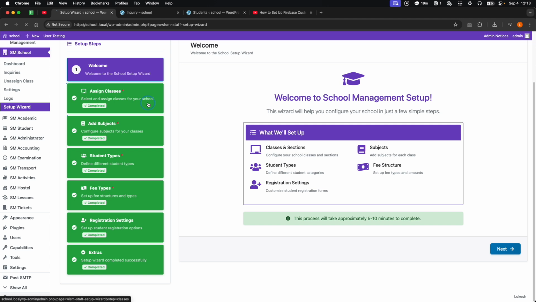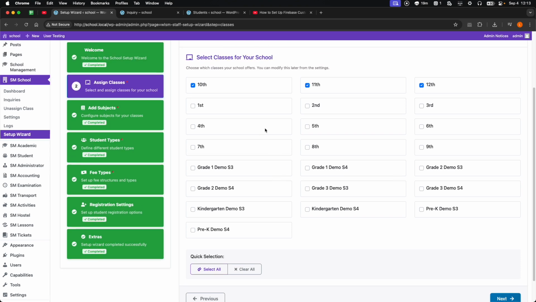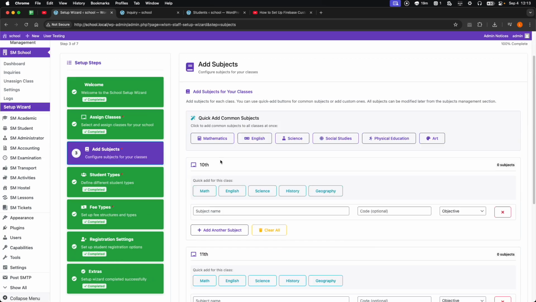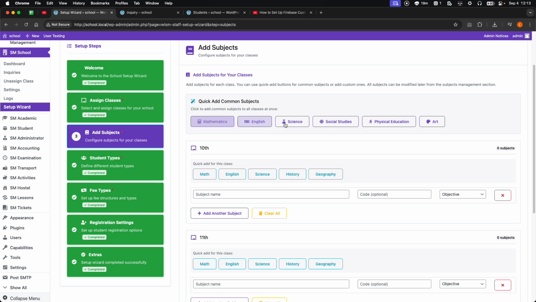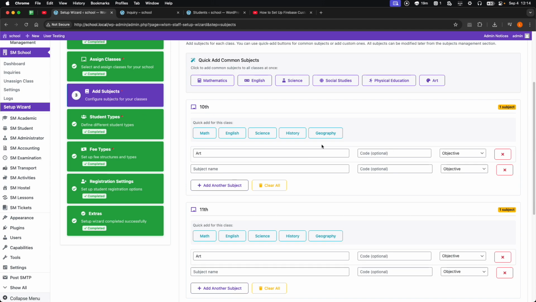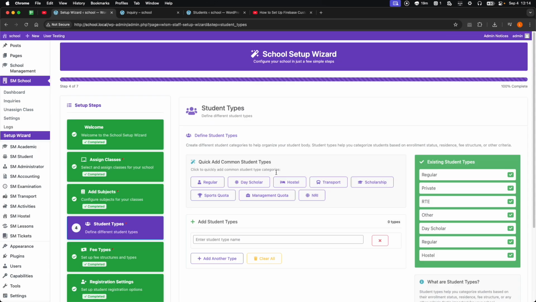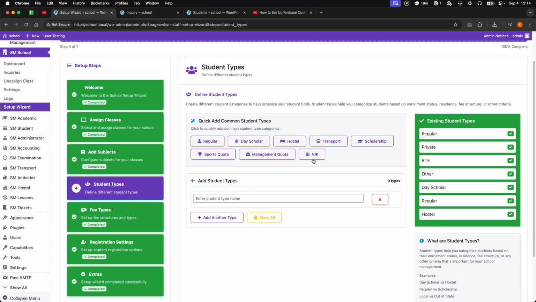Step 2 of 7. Assign classes. Here you can select and assign classes for your school. Choose which classes your school offers from the comprehensive list provided, with options to select all or clear all selections. Step 3 of 7. Add subjects. Configure subjects for your classes. Quickly add common subjects like mathematics, English, and science, or customize by adding subject names, optional codes, and objectives for each class, such as 10th, 11th, and 12th grade.